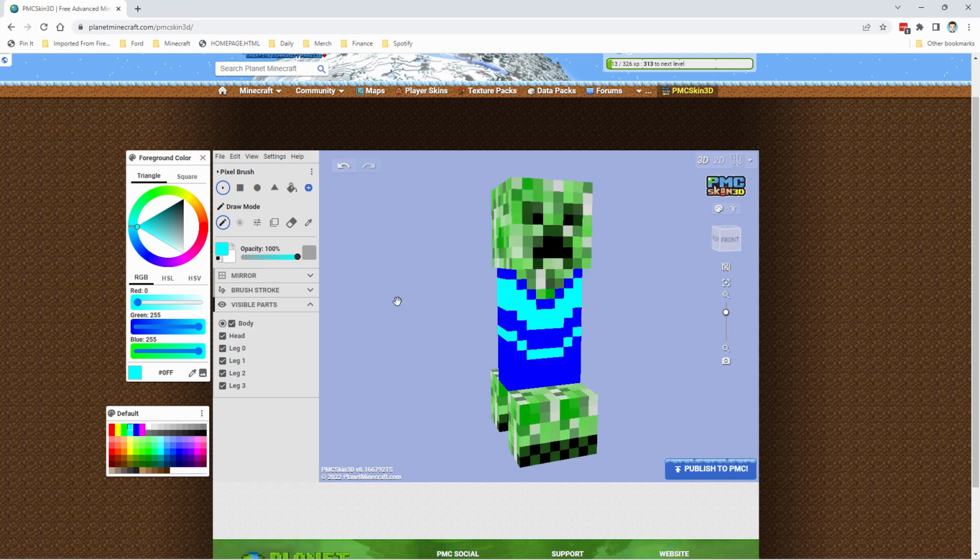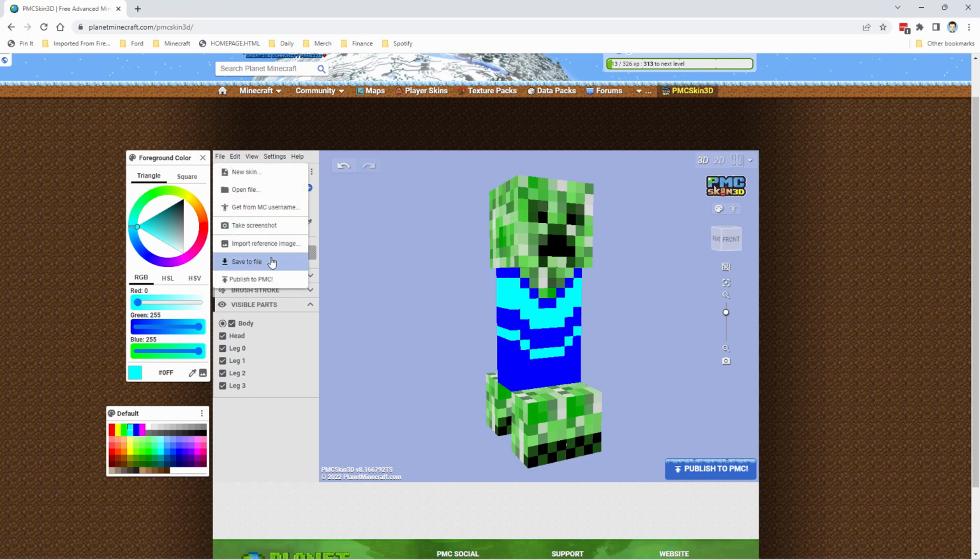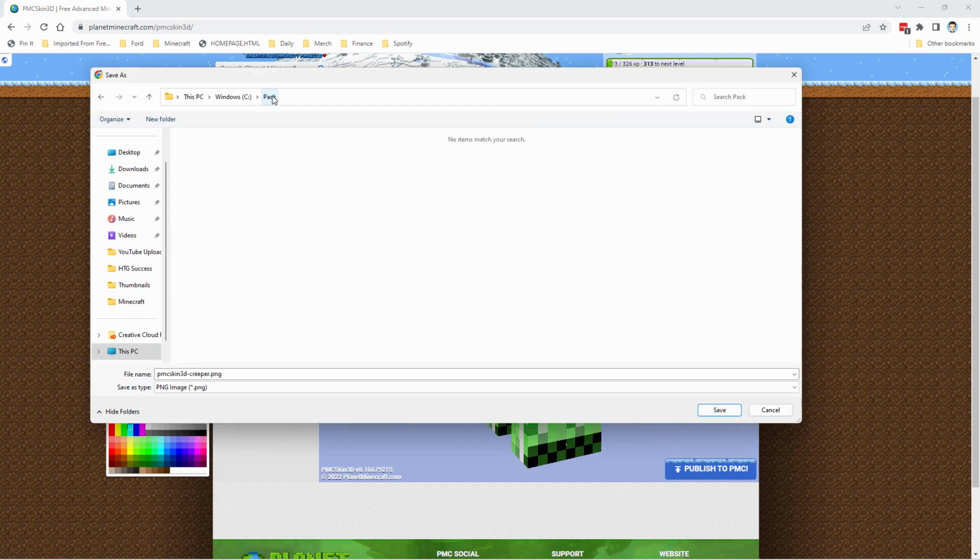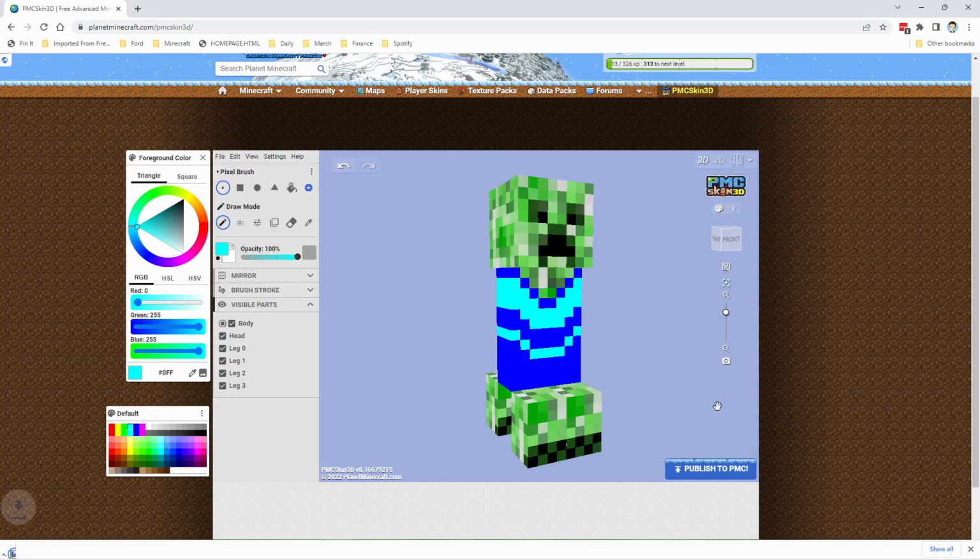We're now ready to save this out and get it outside of Planet Minecraft. Go up to File. You want to do Save to File. Now, if you sign up for an account and you're logged in, you can publish this right here to Planet Minecraft and share it online. I'm just going to go ahead and save to a file and put it right here in my standard pack folder. And I'll leave the name as is. We'll be changing the name once we put this into a resource pack. Choose Save. And that's saved.